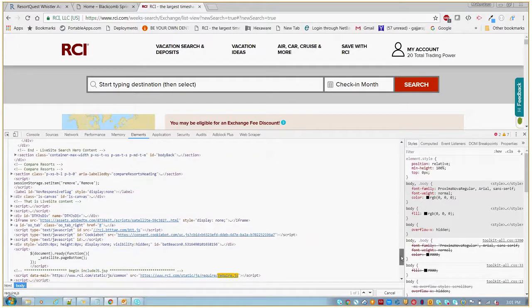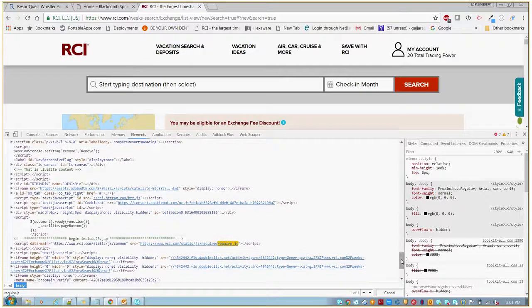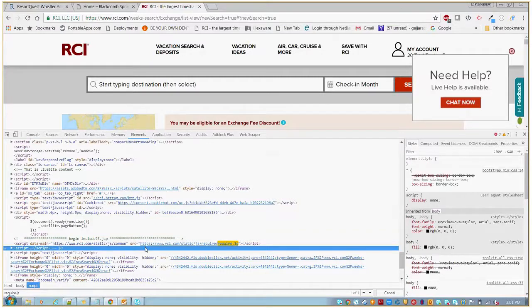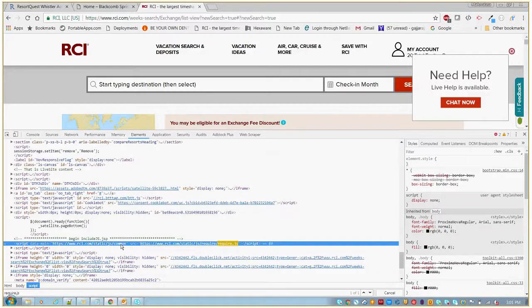So for using require.js, there are three things here. First thing, we need to have the library itself, that is require.js. If you see here, we included this in our include.js.jsp, and we have the library in the common module because we are using it in the search results page, and we are using it in the available units page.